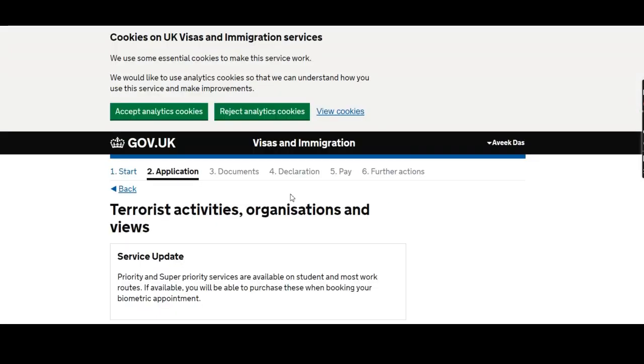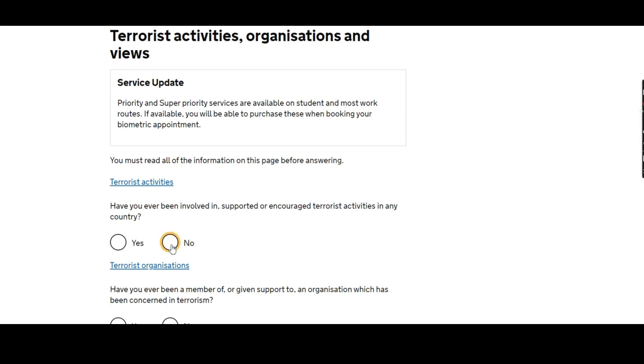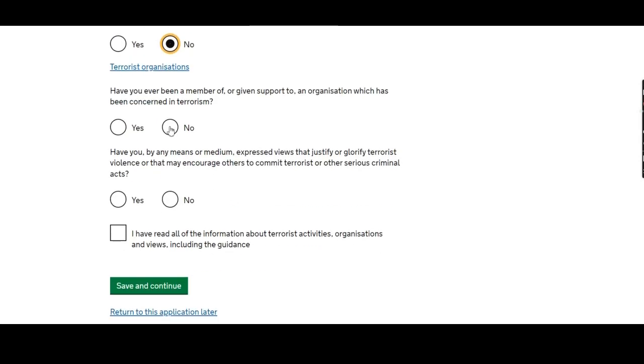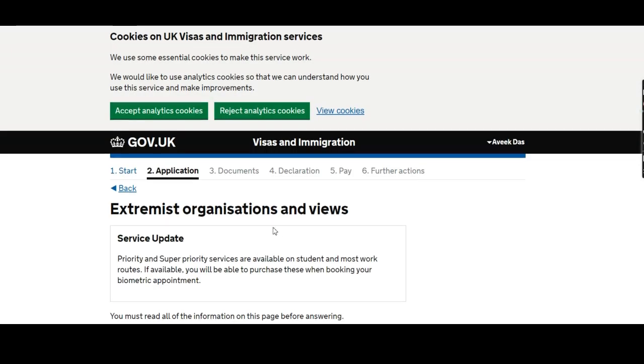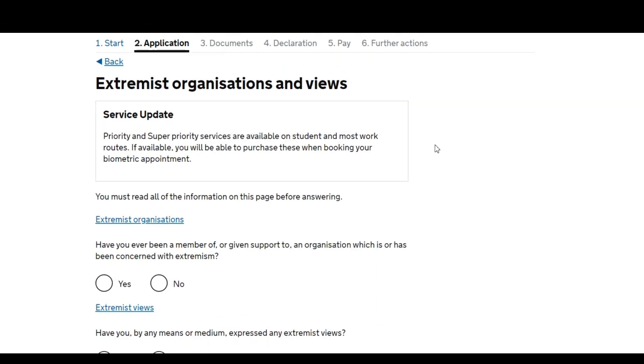And that is pretty much it. These are terrorism related questions. These would be primarily no for all of us. It should be no for all of us, and then move forward. Same for this screen as well.